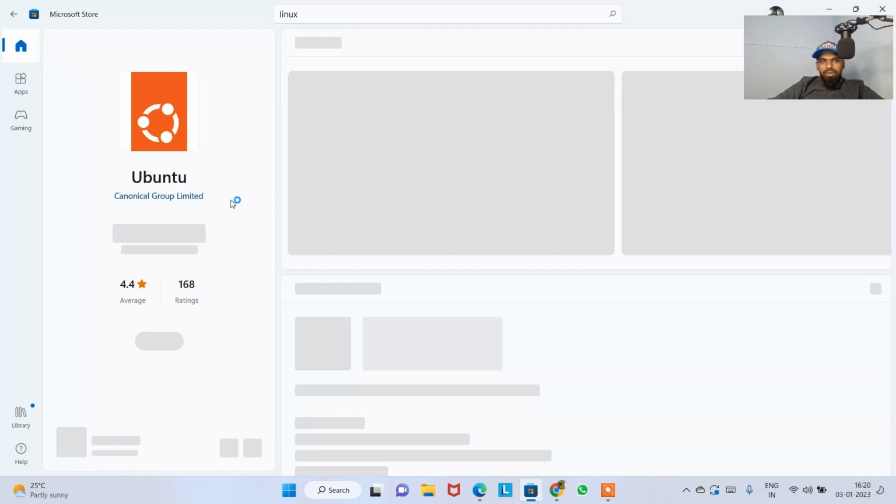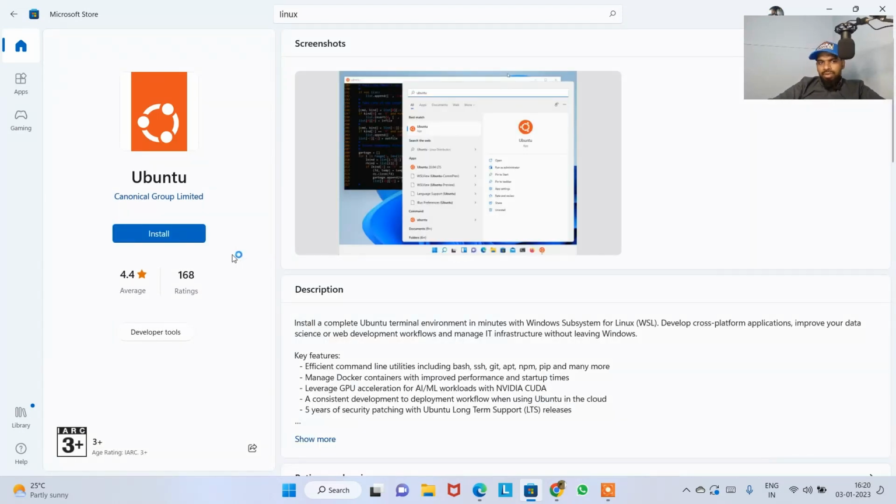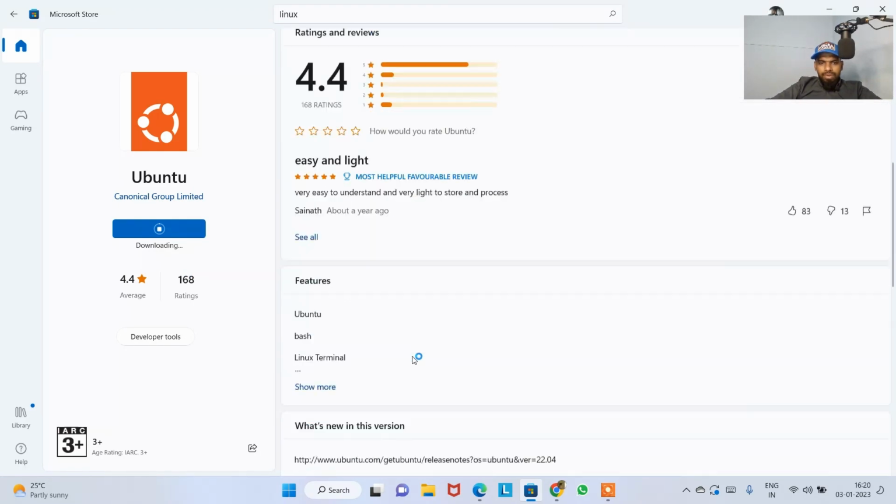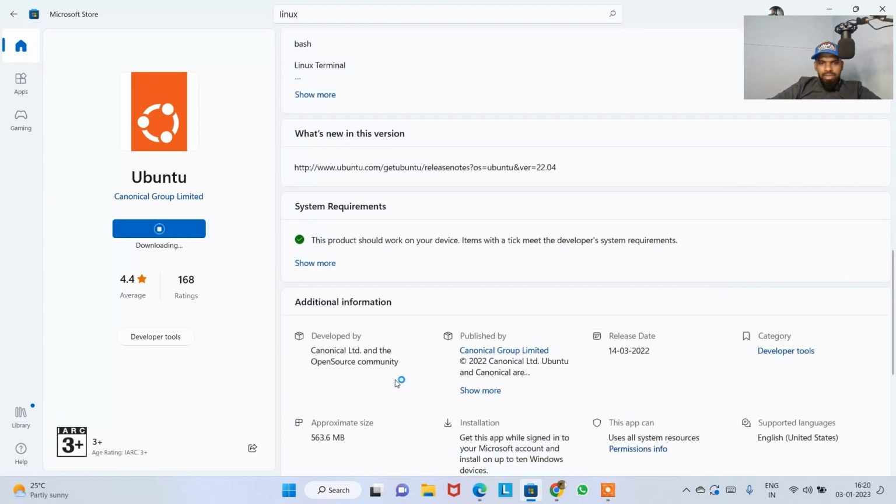Just click on Ubuntu, and this is the 22.04 version. Just click on install. If you scroll down, it will tell you the information. The approximate size is 563 MB.